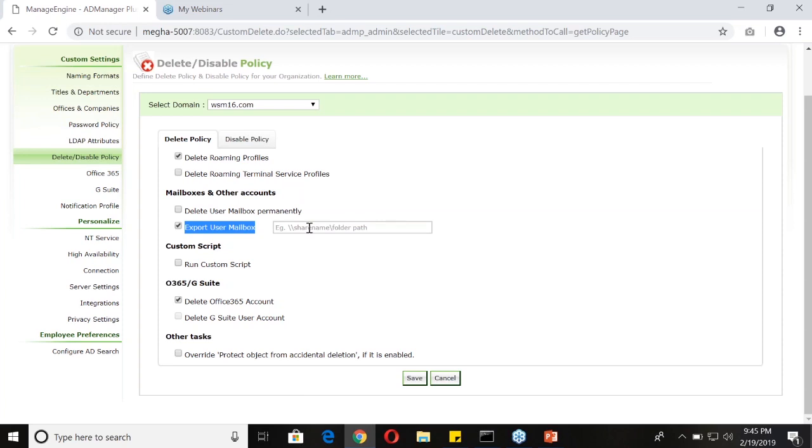And once you have initiated this process, you can track the status of the export mailbox operations through the audit report. And the best part is, the user account that you have set for deletion will be deleted only if the export is successful.